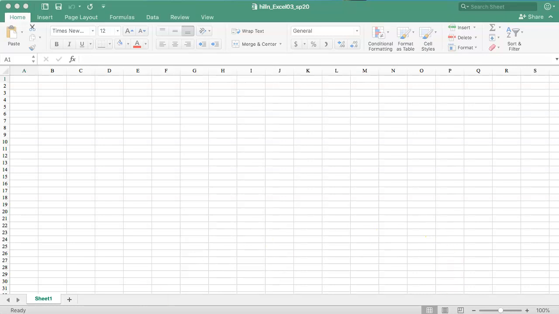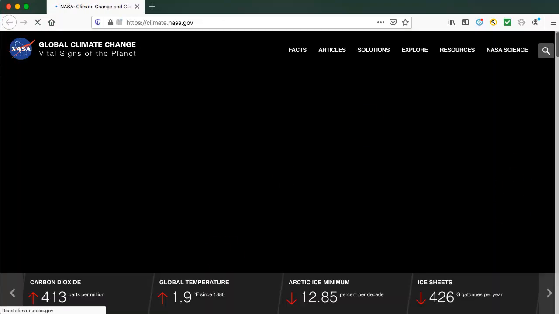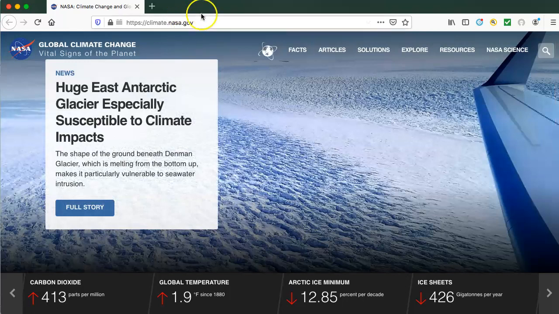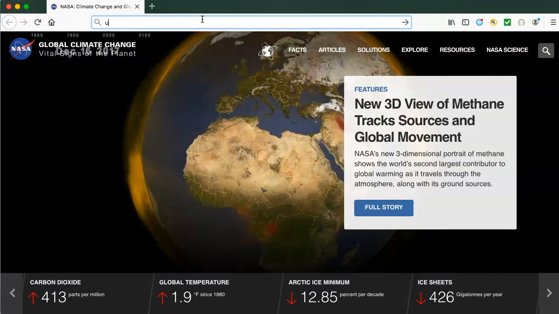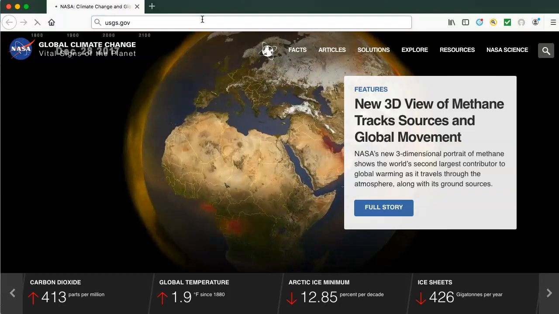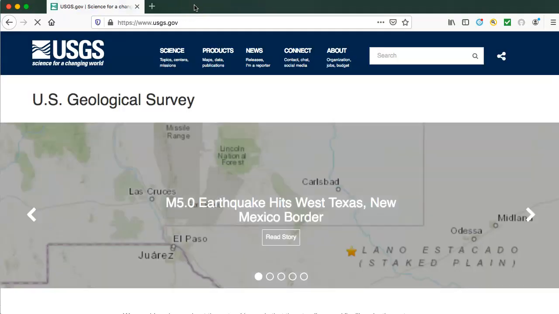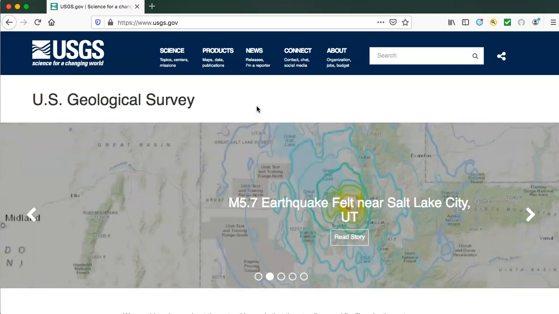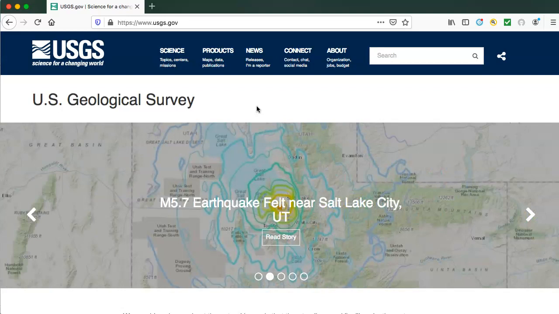So I'm going to open up my Firefox here. And as you can see, my home page is NASA's climate change page. So you can see the vital signs for Earth down there. And we're going to go to usgs.gov. And USGS stands for the U.S. Geological Survey. And today we're going to be importing streamflow data to Excel, and we are going to be looking specifically at the Connecticut River at Montague City.